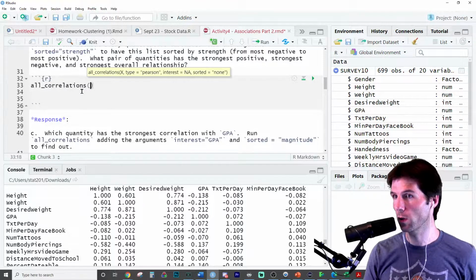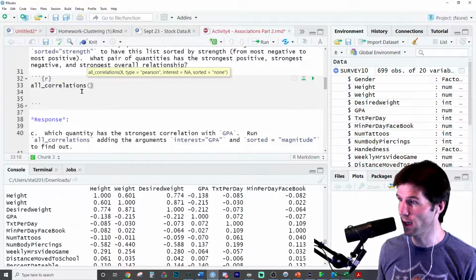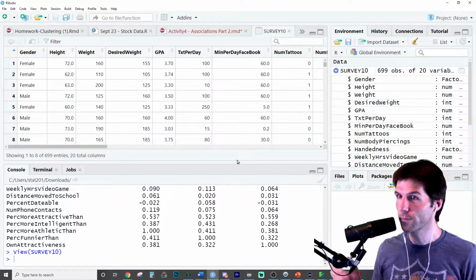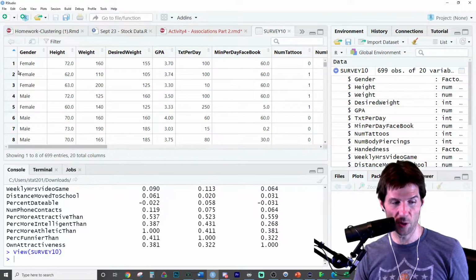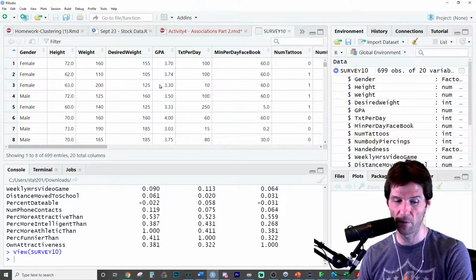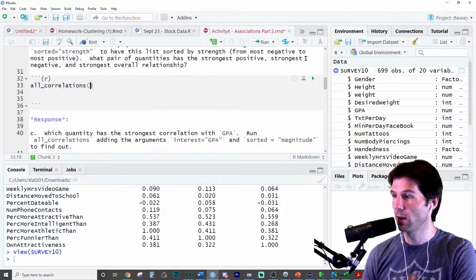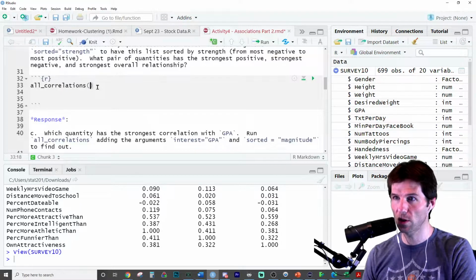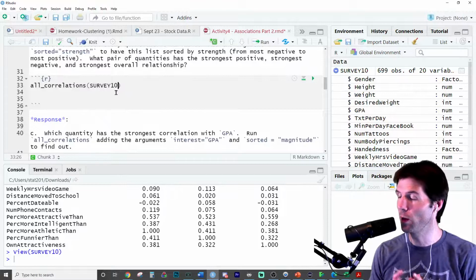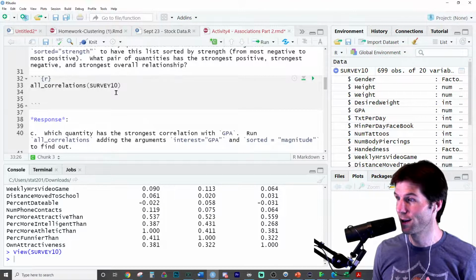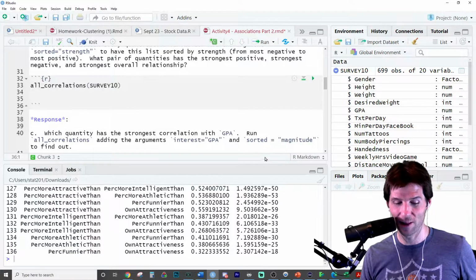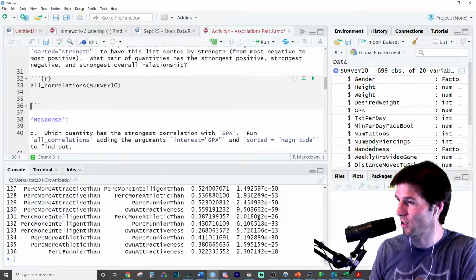When you run all correlations, the first thing you're going to give it is a data frame. The data frame is just an Excel spreadsheet. So we have here the rows. The first person was a female who's 6 feet tall, weighs 160, wants to weigh 155, GPA 3.7. This is all the information on these individuals, and we're going to put that data frame right here. Now, as the name says, when we do all correlations, it's going to find all the correlations. So now we run it, and it literally just found all 136 correlations.